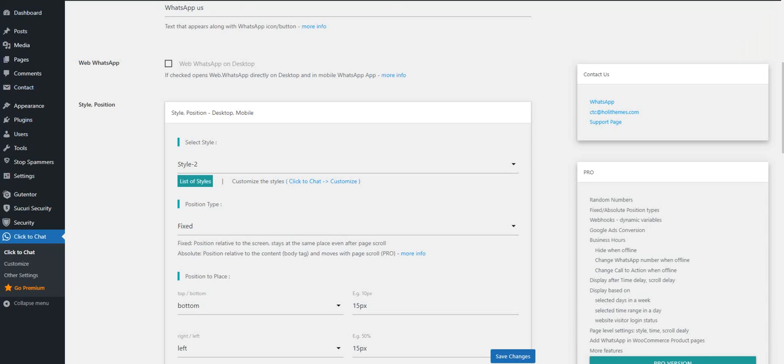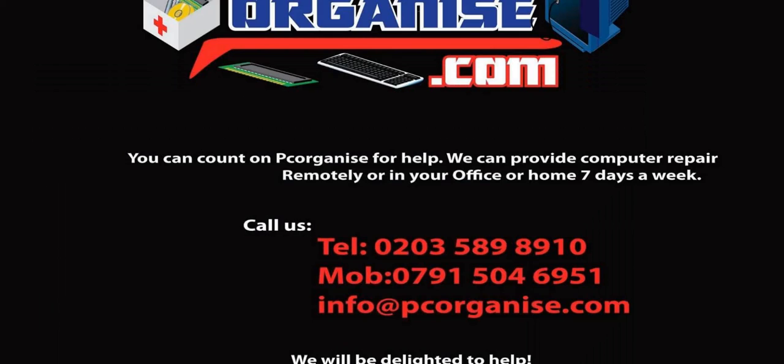So yeah, that's how you put WhatsApp on your WordPress website.